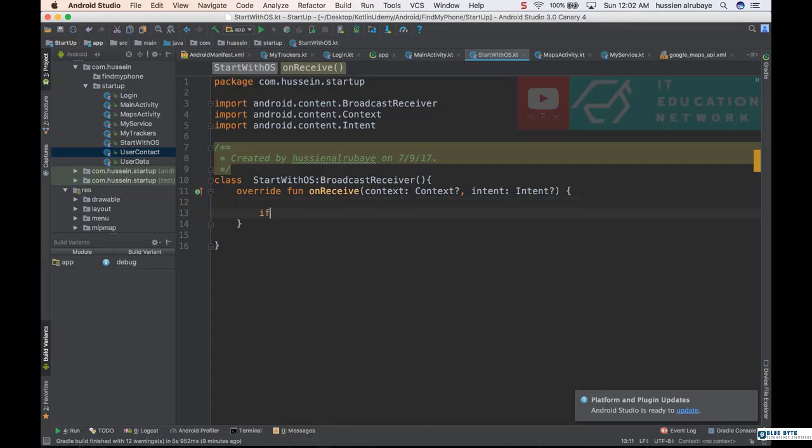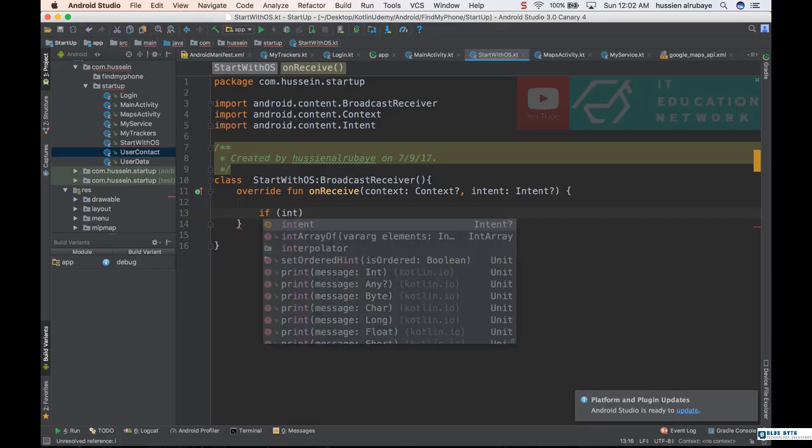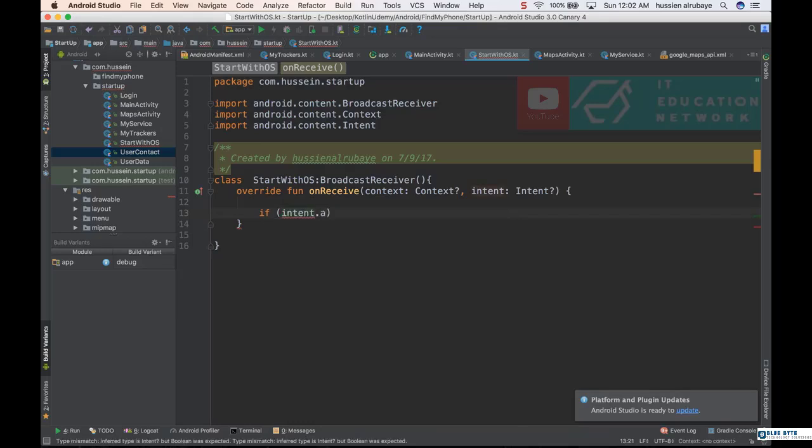So okay, here I will start working. I say, hey, if intent dot action is equal to what? To this action, which is Android intent action BOOT_COMPLETED. If this is the action coming from the intent, I do it this way because it gives me an error because it's nullable. So if the process is boot completed, what I will do, just start the service.